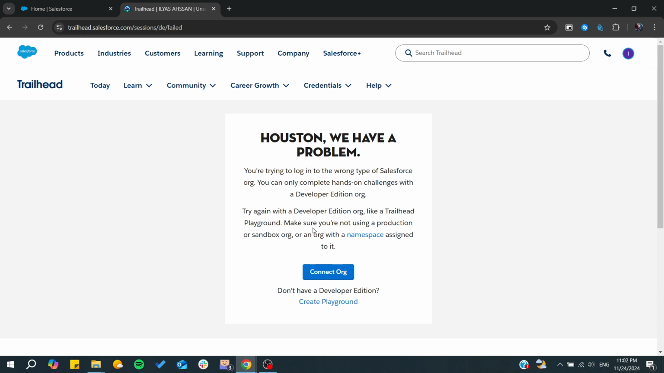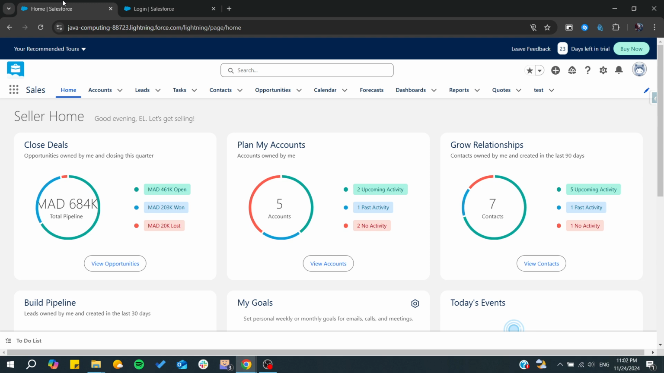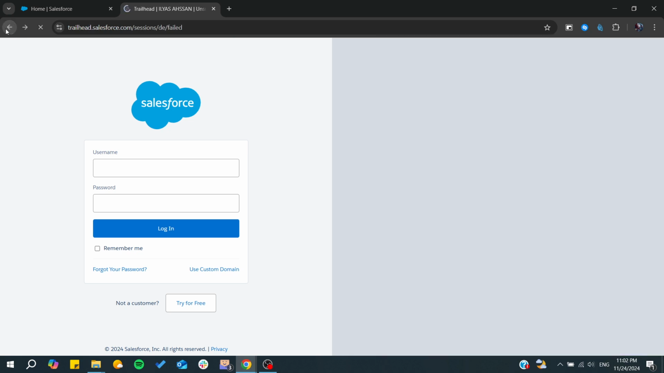And of course, you will need to have a developer edition organization or a developer environment. So you will need just to click again or just choose your developer environment and you will have the same steps, and you will need just to add your username, the password for your environment, and after that you will be able to successfully connect your organization with your Trailhead account.